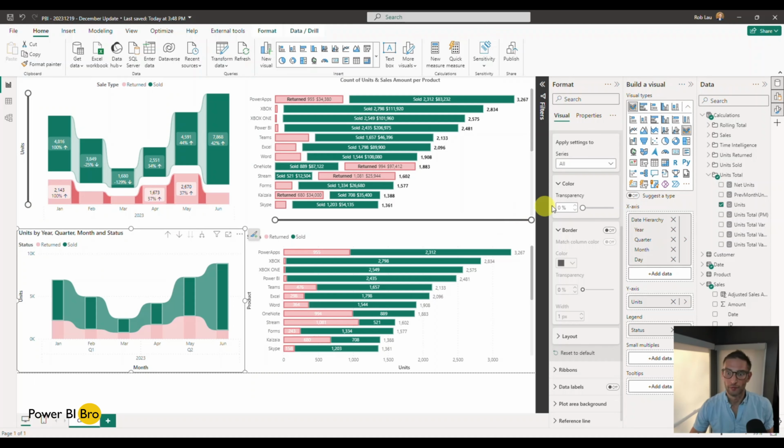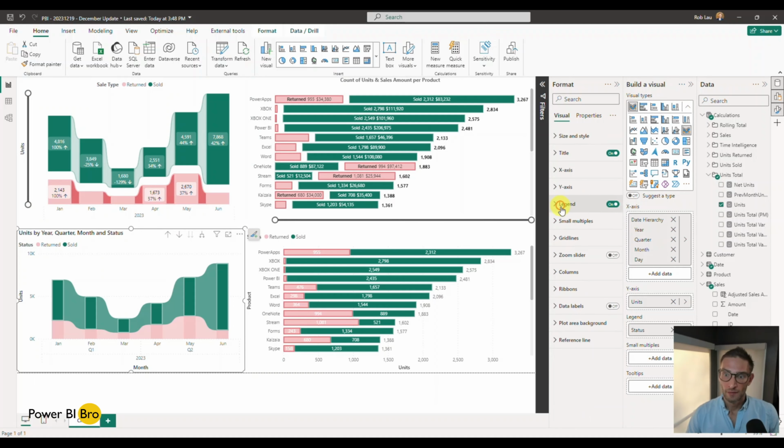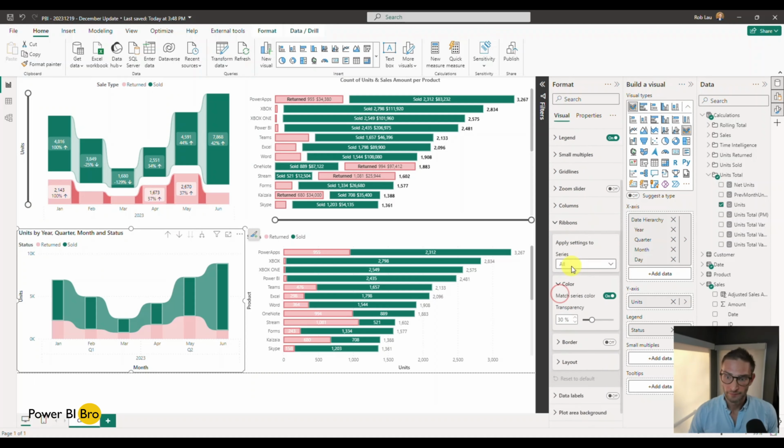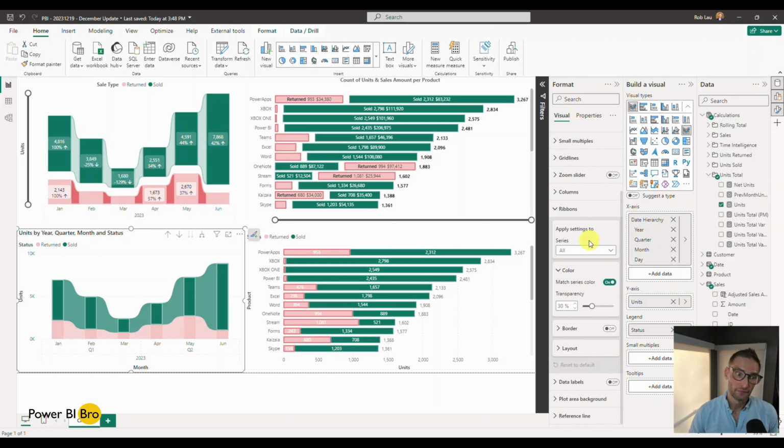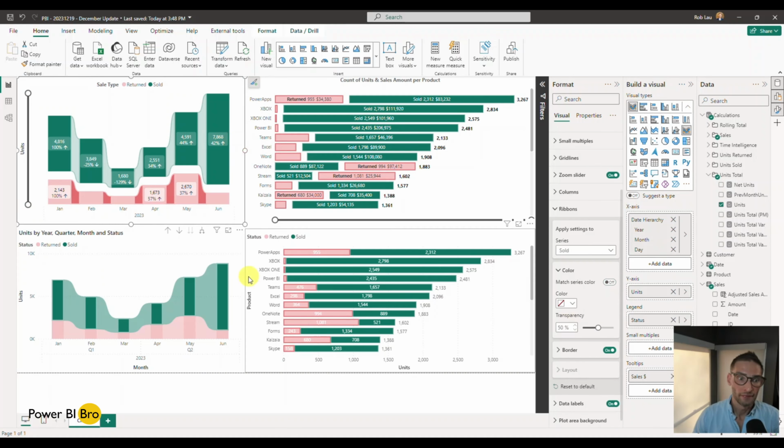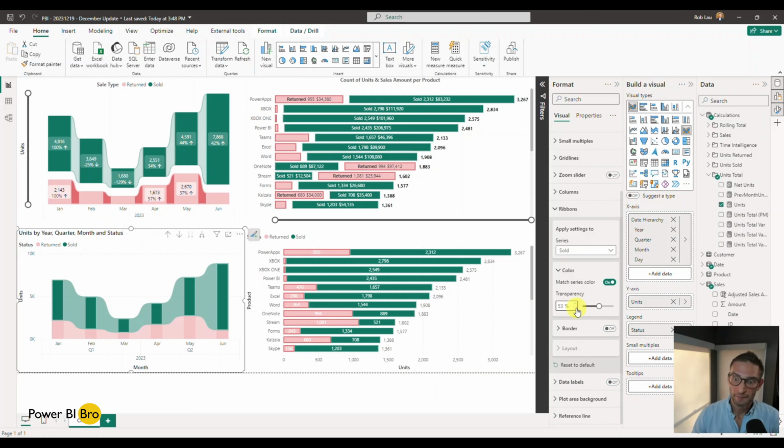But now let's look at the ribbon color. So I'm going to collapse this stuff, reset, go to ribbons. And for the ribbons, I'm going to pick the sold series. And I think I just set this on a greater transparency. I think like 50%. Yeah, 50%. So let's put the transparency to 50. And again, this takes that same green, but it now chills it out.